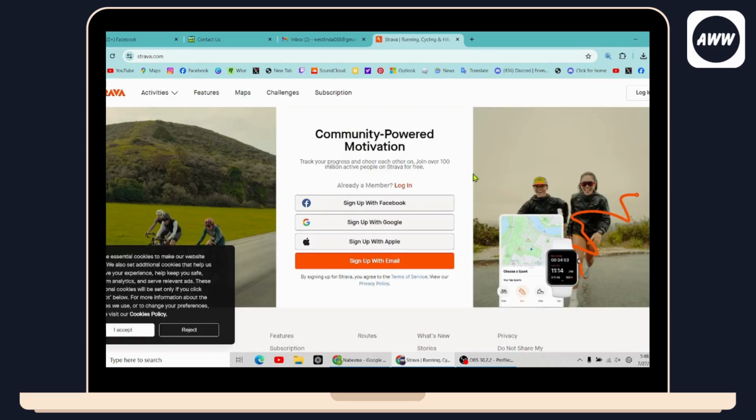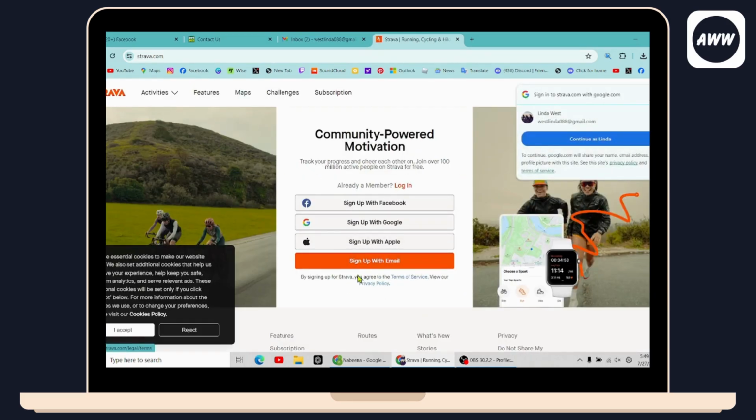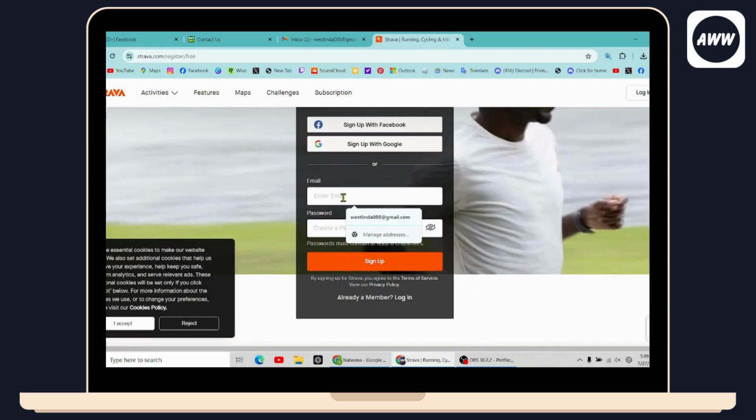Once you click on it, here you will have this kind of interface where you just need to simply go and sign up with your Facebook or Google, Apple, or email. You can choose any one of these options. So I'll be choosing email, and you need to enter the email address. So make sure to create a strong password and then go for sign up.